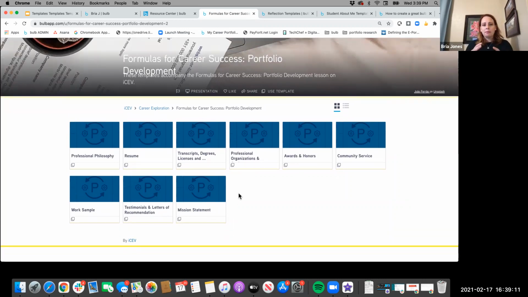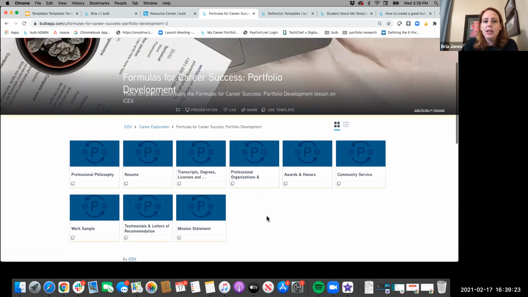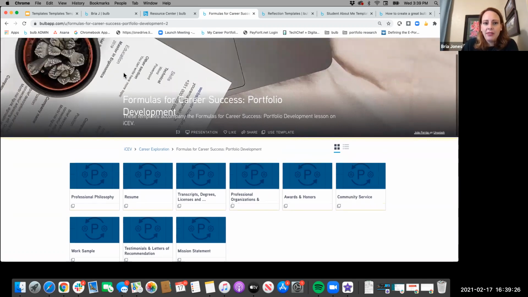And so you might say, oh yeah, I want my students to be able to copy all these pages. Instead of doing this one by one by one, you can actually copy in an entire collection. You'll notice here at the collection level, Formulas of Career Success is an entire collection, and there's a use template right here. When I click on use template at a collection level, it will copy in all the pages inside that collection that are also templates. So I can copy them all in at once using just one URL and one button.